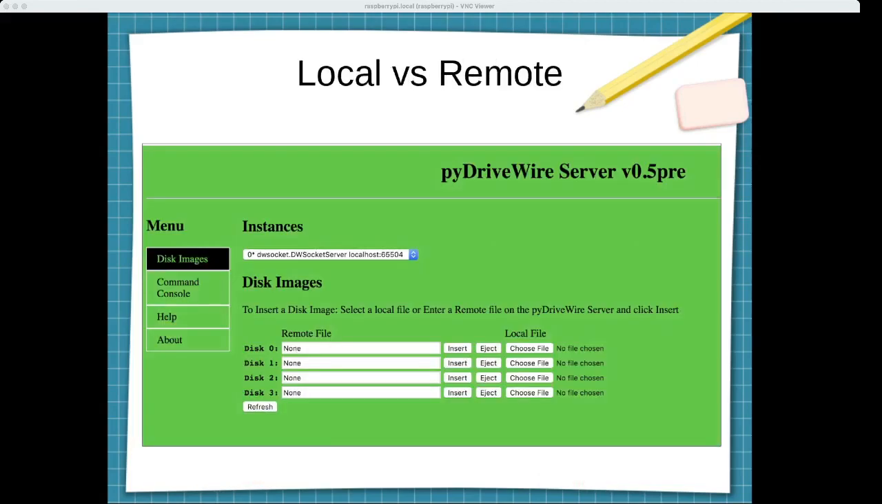So continuing on about this, this is a screenshot of the actual pyDriveWire web UI. And I want to point out something on this UI that may not be completely obvious. If you look closely, there's a column that says remote file and local file. Highlighted here is the remote file column. Remember that the terminology used in the pyDriveWire server is that remote means where the pyDriveWire server is running. So this is on the server side. If you're running a CocoaPi, it's on the Linux side. If you're running it somewhere else, it's wherever that is.